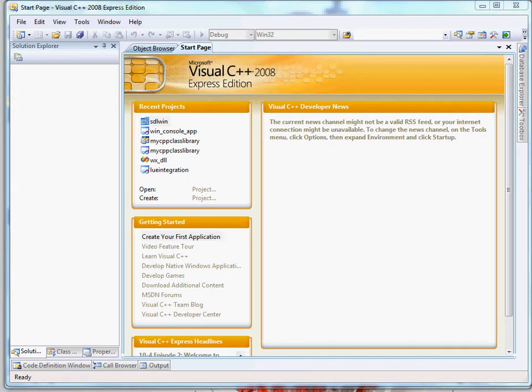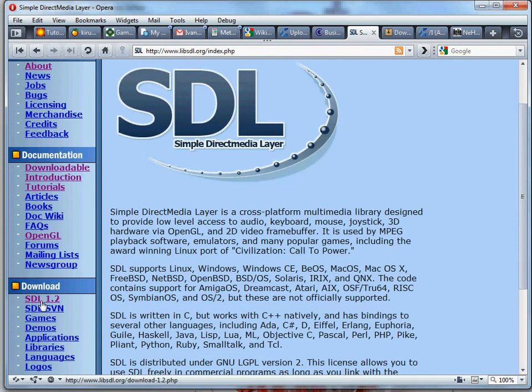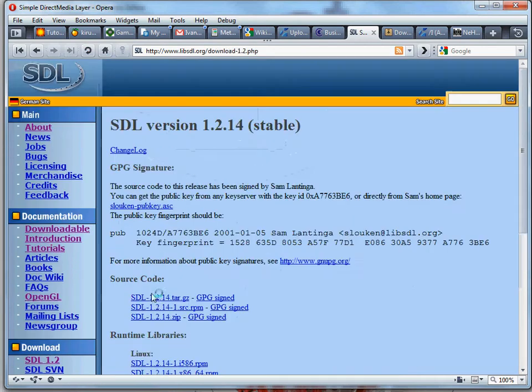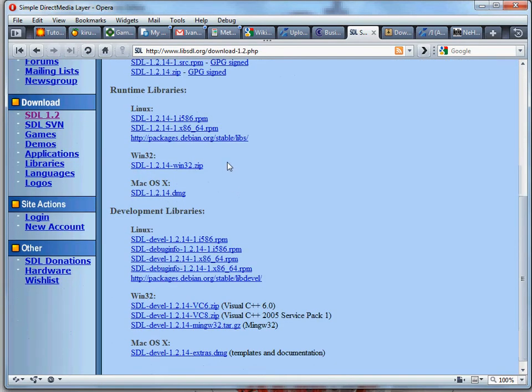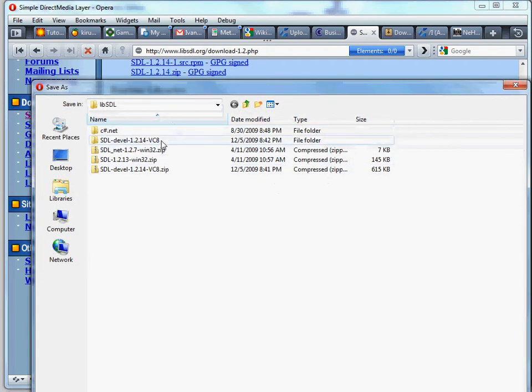So first of all, I'll download the libSDL development library from the libsdl.org website. I'll go to the download section, SDL 1.2. I'll scroll down to development libraries and download SDL Devel 1.2.14 VC8. I'll save it somewhere on my computer.